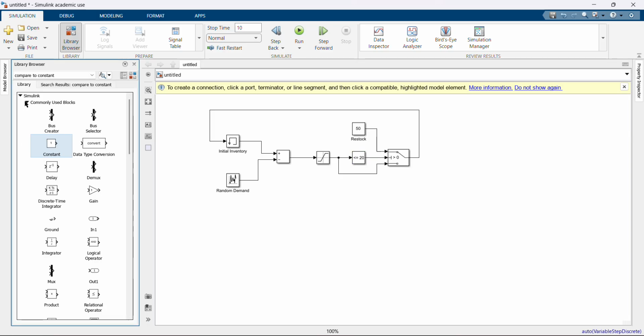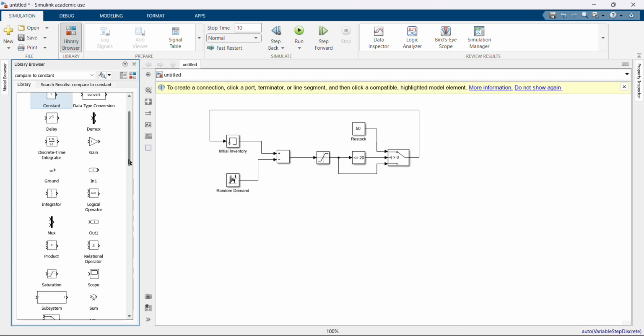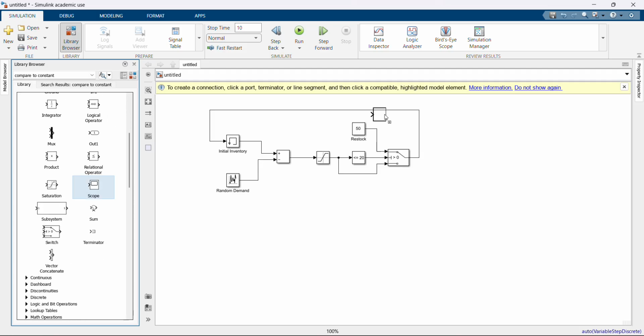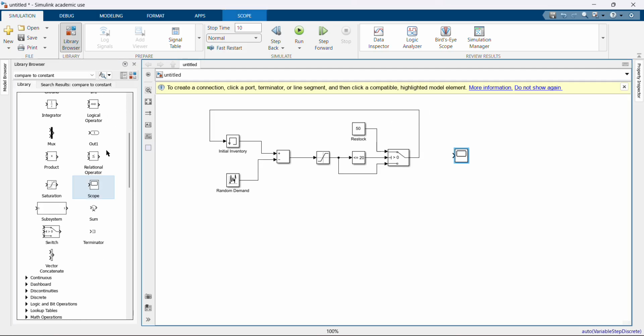Now to view the result of this, I am going to use a scope block. Pull a scope block from the commonly used blocks. What I need to view is the output of the switch block. So I'm branching this here and giving it as input to the scope block. That's it, that's complete. Let's run the simulation. The simulation is completed.